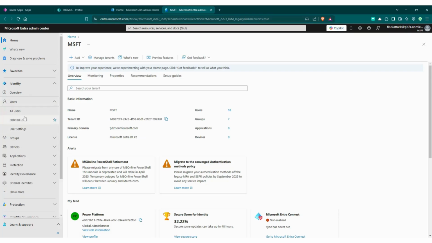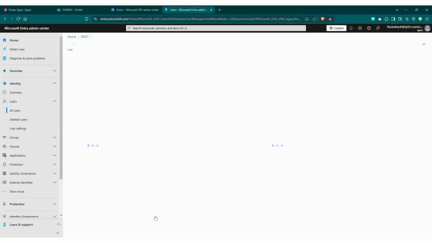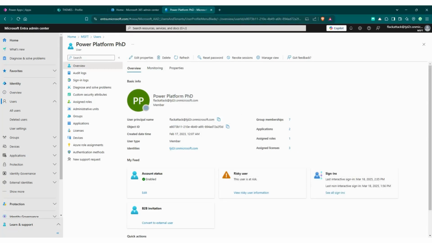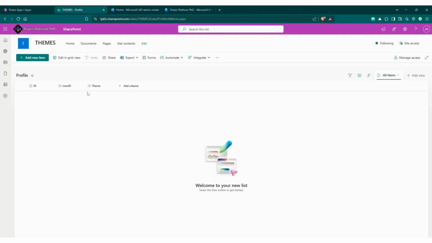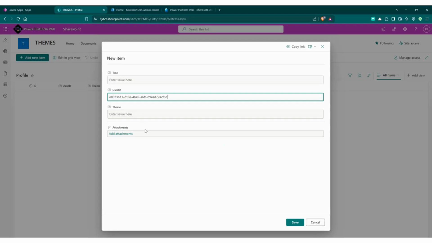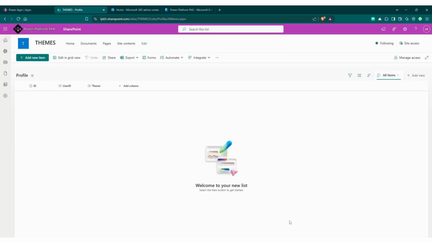So let's go ahead. I'm going to click on users, all users, and we're going to go to our Power Platform PhD account. And then this is what we're looking for, this object ID. So I've copied it to the clipboard. I'm now going to go back into themes, say add a new item. And for user ID, I'm going to go ahead and paste in that value. And just for the default, I believe orange theme is what the default theme is. So I'm going to keep it at that for right now. And so that's just the default. So we should have this user ID and then what theme they're currently in.